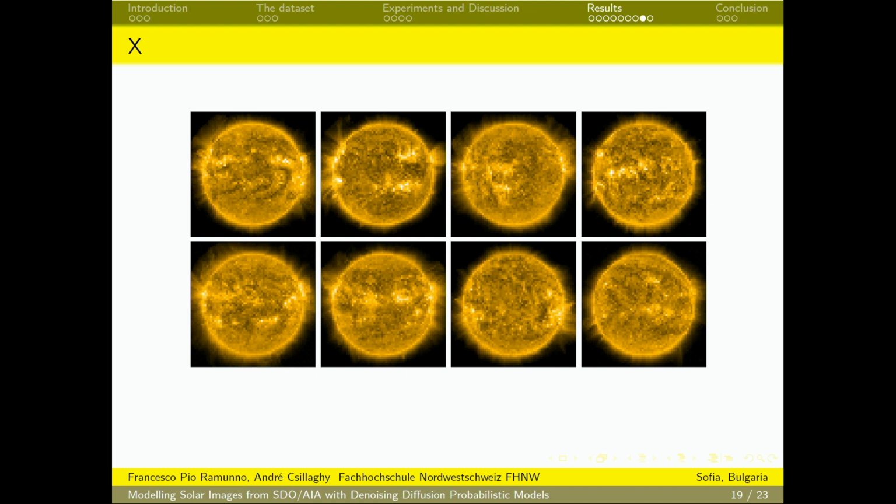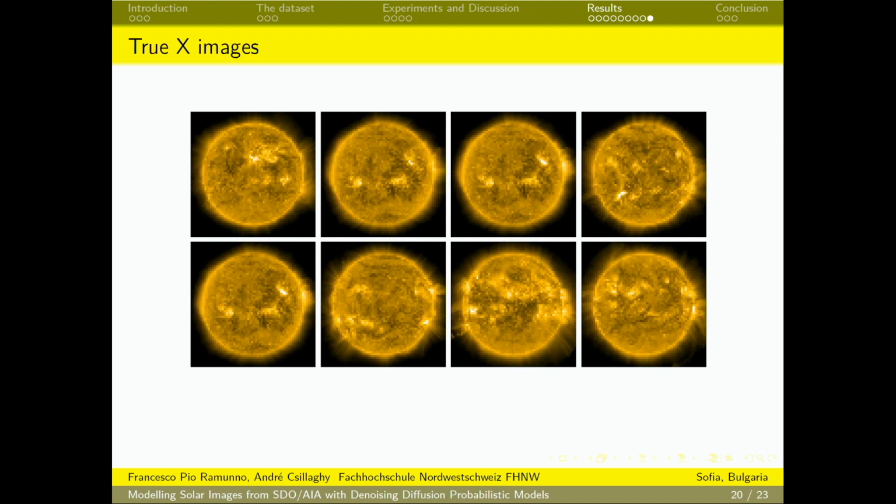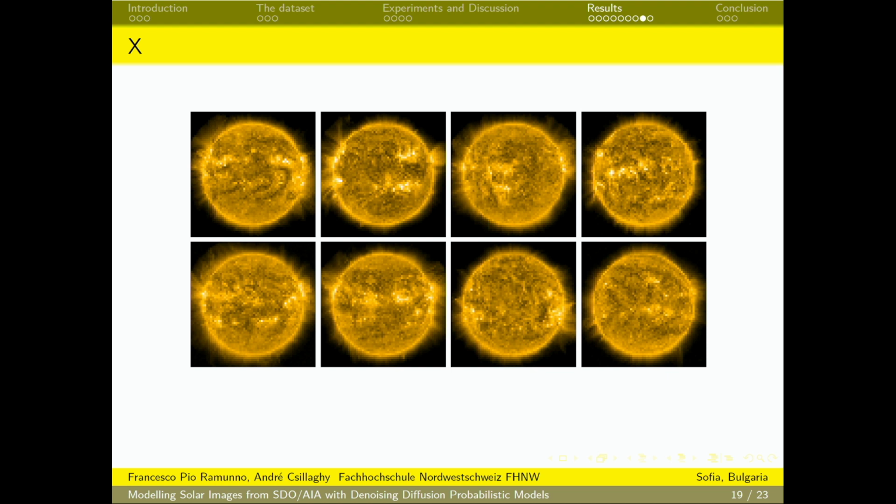If you want to compare them visually with true images, you can see these are true images coming from SDO, X images in our case. And these are fake X images. So actually, also visually, we can see that they are very similar, not only in terms of the mathematical metrics that we analyzed before.